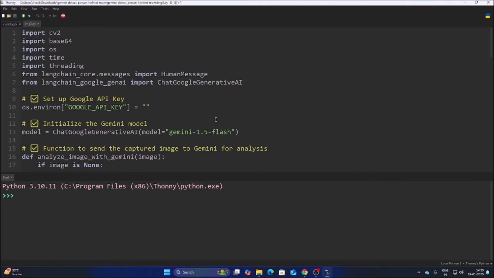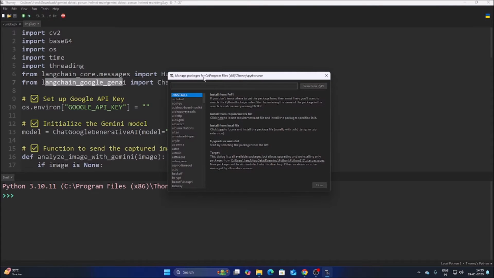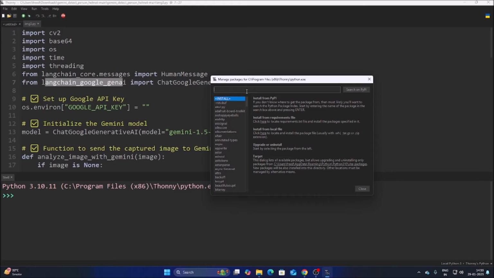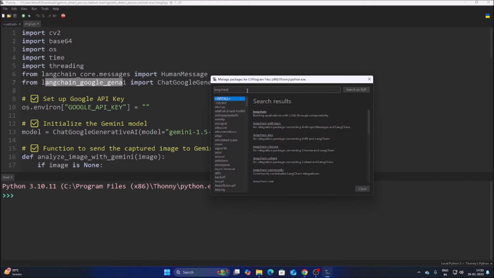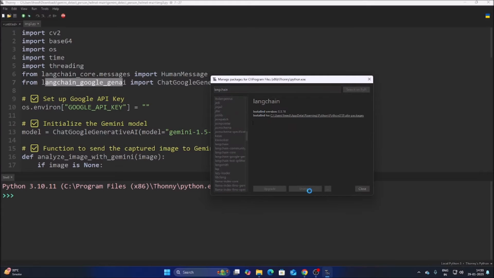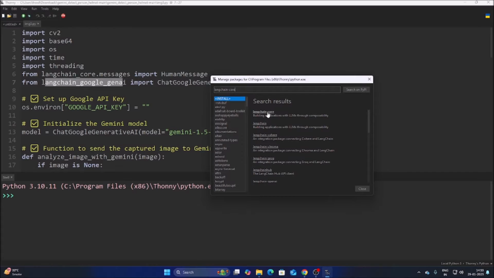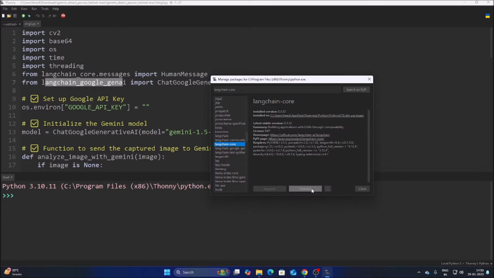So first we need packages. Our packages are basically LangChain core and LangChain Google Gen AI. Just go to tools, manage packages, and search for LangChain. Hit enter. First package, click on the install button, done. It will install LangChain. Then we need LangChain-core. Hit enter. First package, as you can see, LangChain-core. Just click on the install button, then it will install LangChain-core.